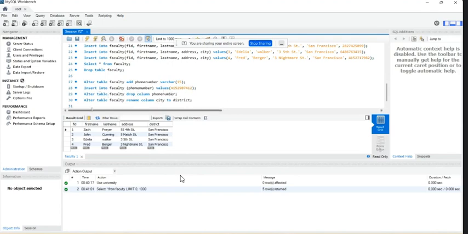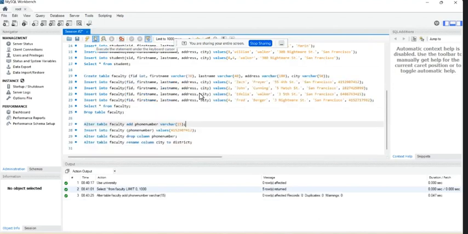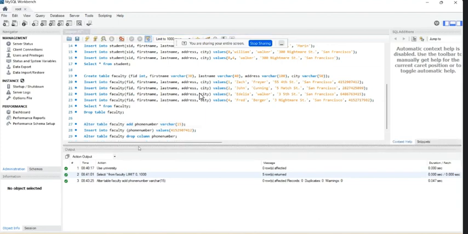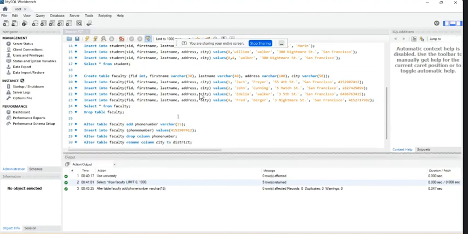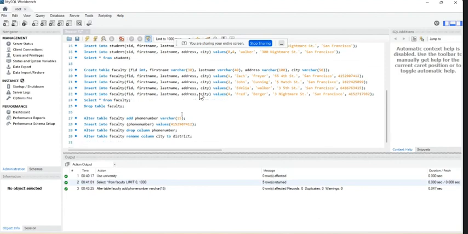Yes. Okay. One second. Yes. Just execute the query of add phone number, which is line 27. Okay, it's executed. So now we have to add the data in the faculty table against different records. So execute the line 24.